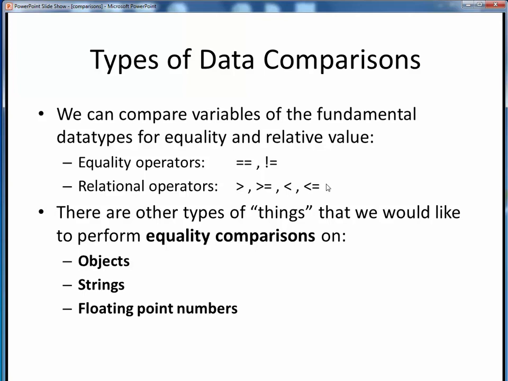But classes can consist of various types of data bundled together. And next, we're going to need some ways of comparing different types of instance data for equality. Before we can go too much farther in that direction, we need to examine how to perform equality comparisons on the following types of data: objects in general, strings specifically, and also floating point numbers, such as doubles or floats.